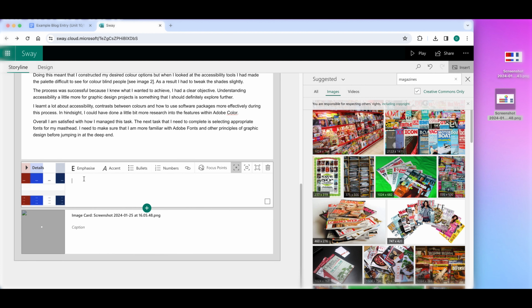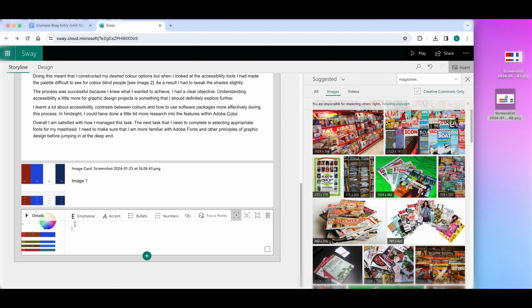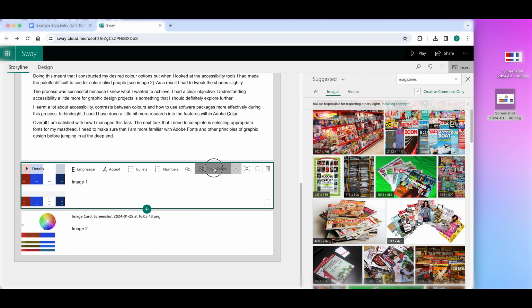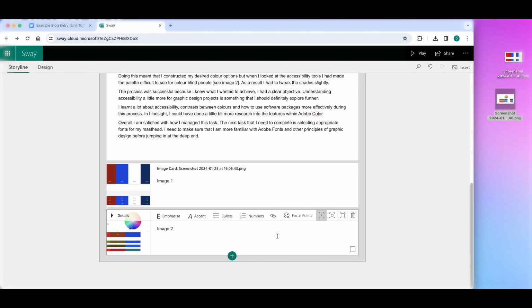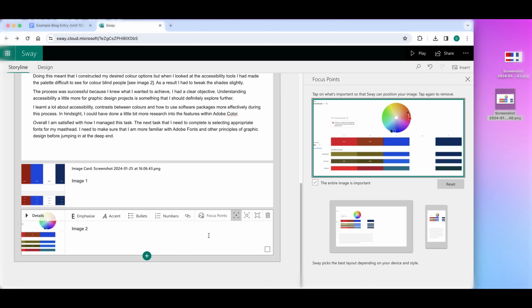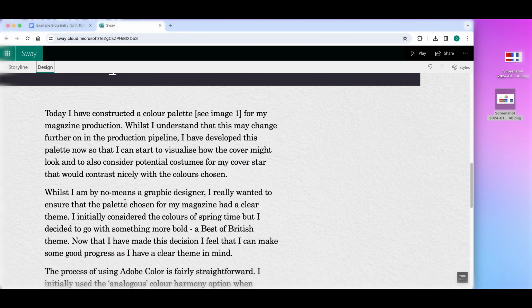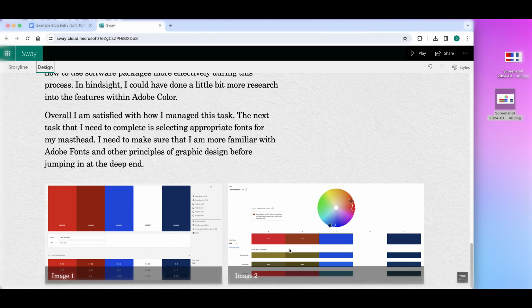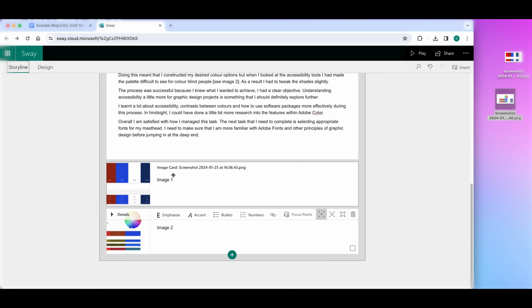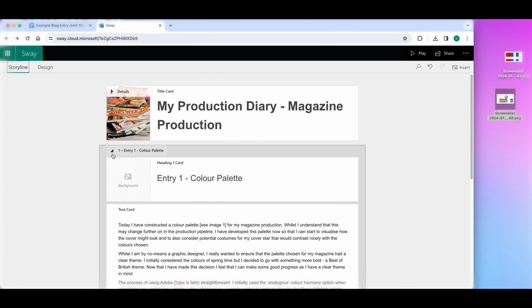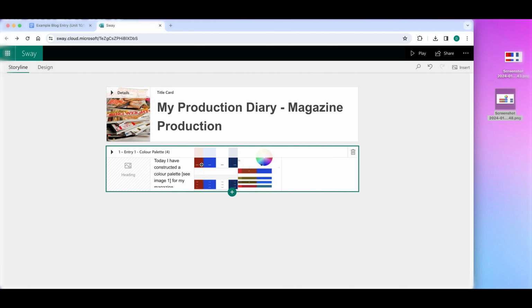I'm going to add a caption for each one. Image 1, image 2. I'm going to select on each of the focus points. I've made sure it's ticked that the entire image is important, and likewise focus points for my second one. The entire image is important. Now if I go to design again, I've got my blog entry and I've got some supporting images underneath. Okay. So that's that same process that you just need to repeat each time. So I can close entry 1, and now that's my first entry done.